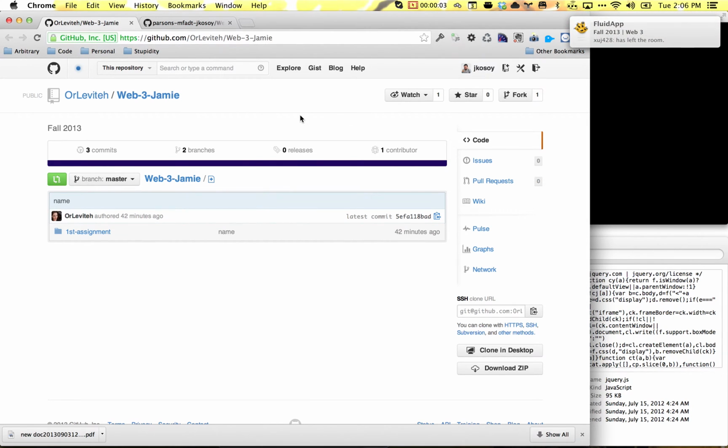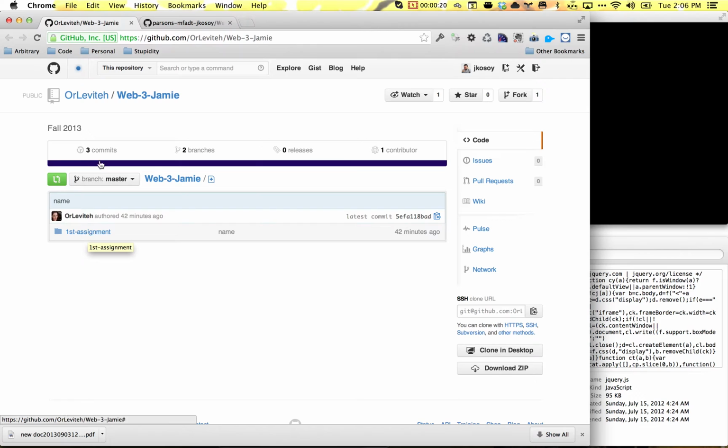Hi everyone, so I thought I'd show you what a pull request looks like and the idea of forking and pull requests. So I have here Or's repository of homework that she did. You can see that she has authored something 42 minutes ago, and there's a couple of things in here, and she's done 3 commits, right?